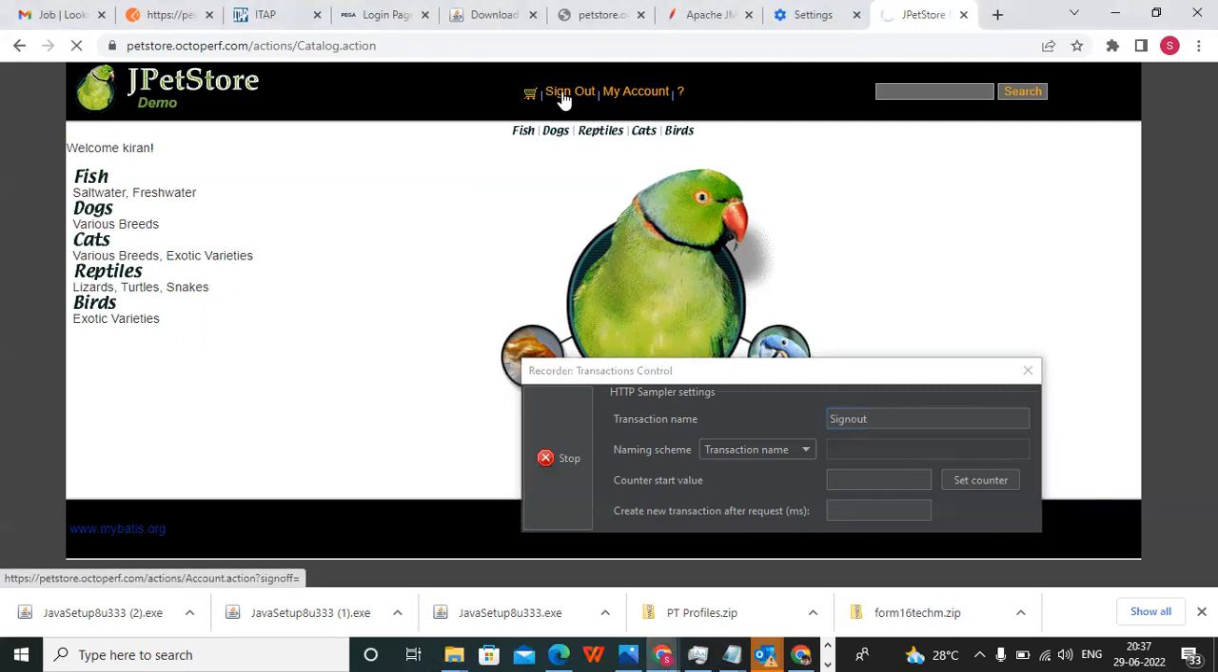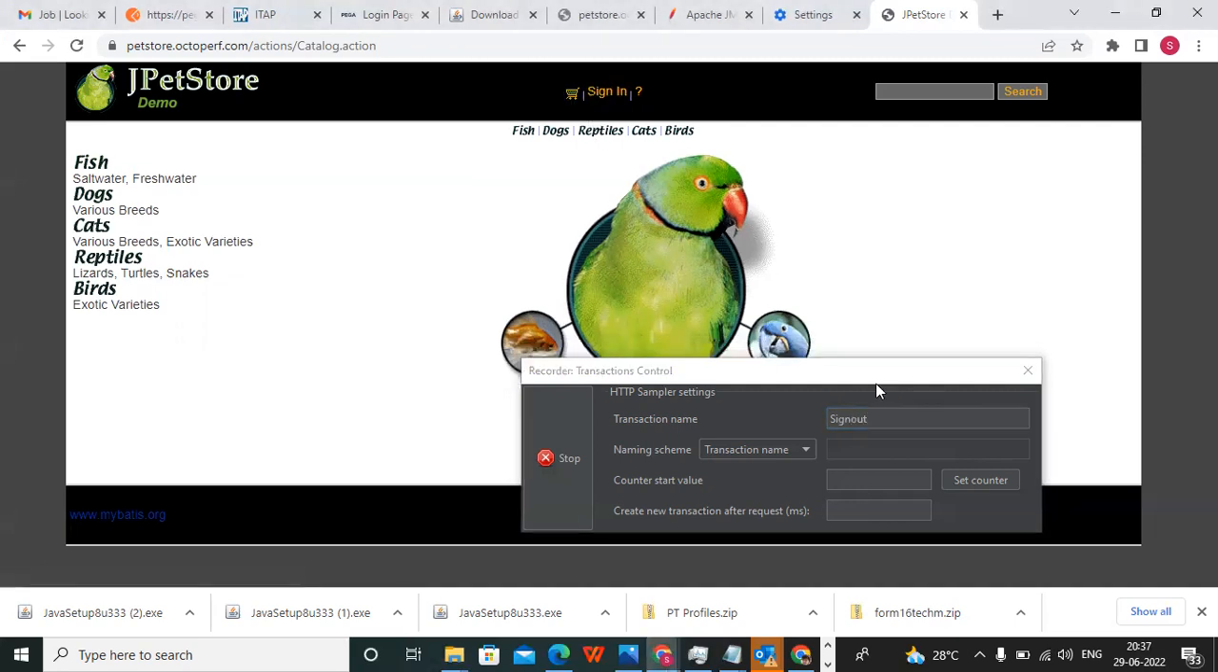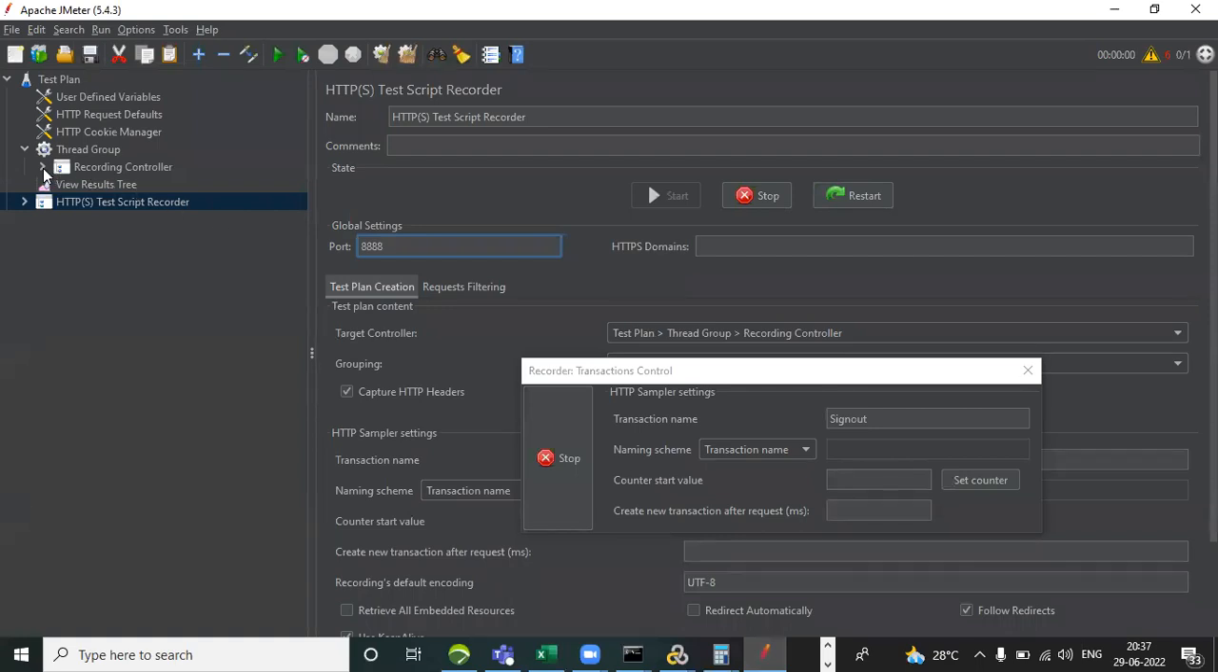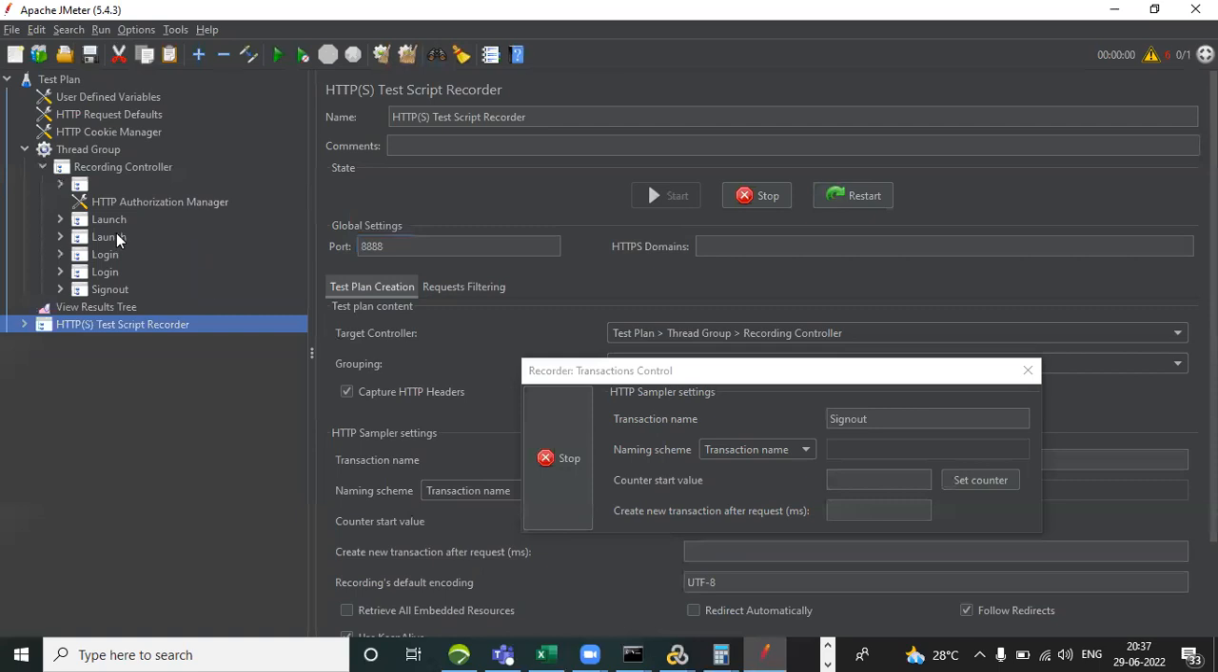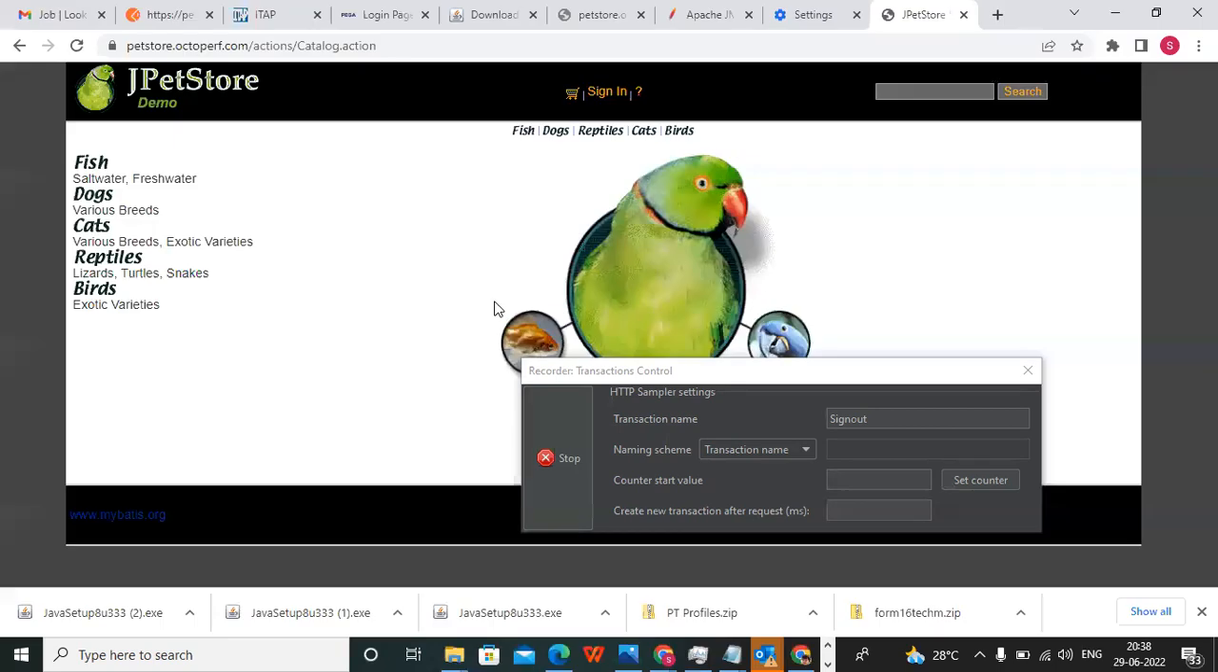See, sign out is completed. Now you need to check whether you are able to record or not. You can go to the application, and where it is recording, as already told, in the recording controller, you are able to see the launch, login and sign out. Are you able to see everyone? Yes, sir. So now your scenario is completed.